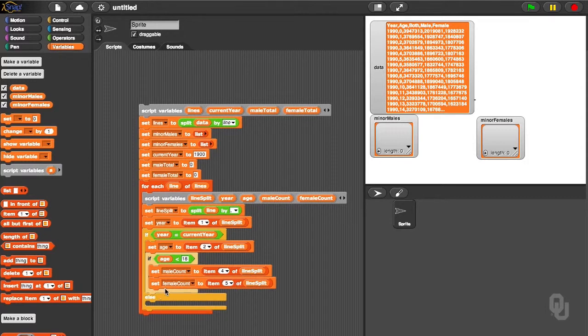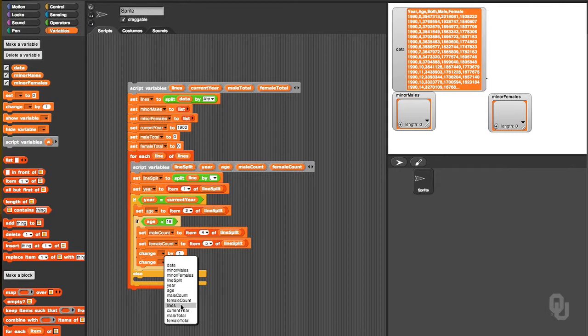Okay? And now that we have them, we need to change the counts that we're doing up above, the male total and the female total. I have 2 change statements. Change our male total, and we're going to change it by the male count, so instead of by 1. We're going to change our female total by female count. So this should work. And if I just run it as it is, it will total up the number of men and women that have ever been under the age of 18 from 1900 onward. But that isn't quite what we wanted.